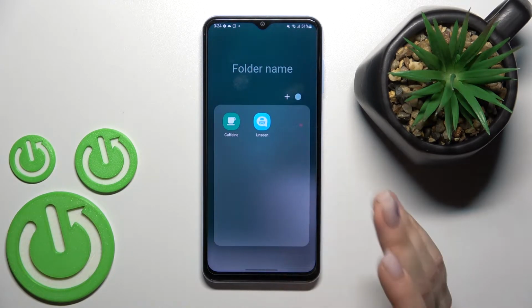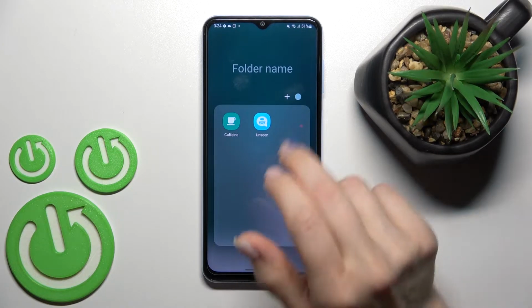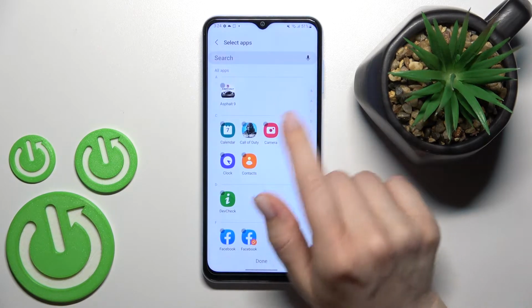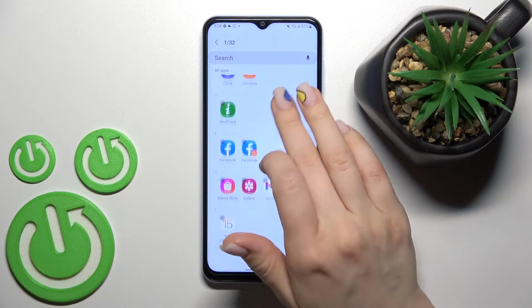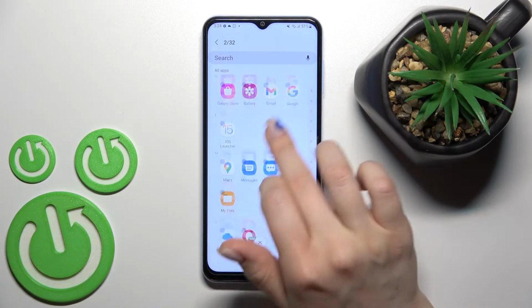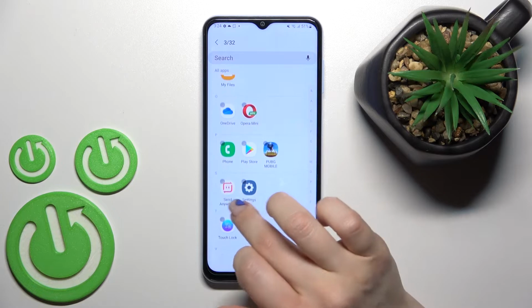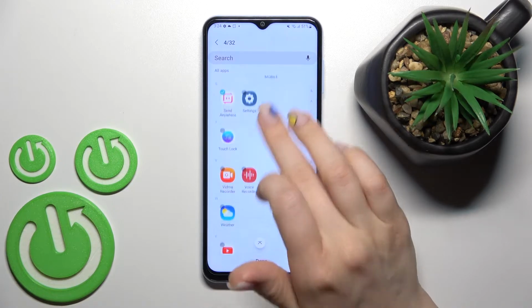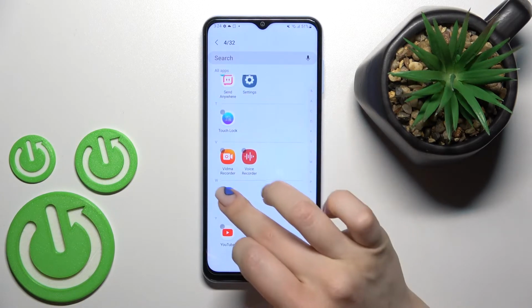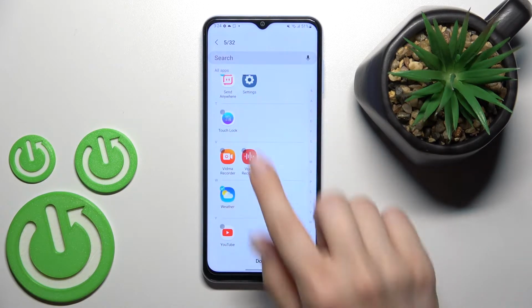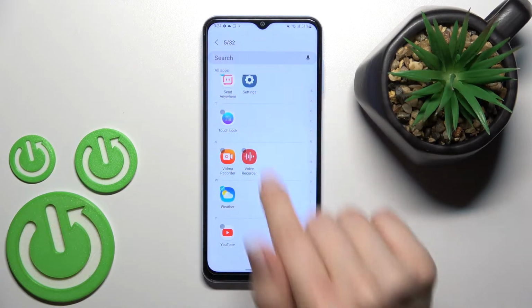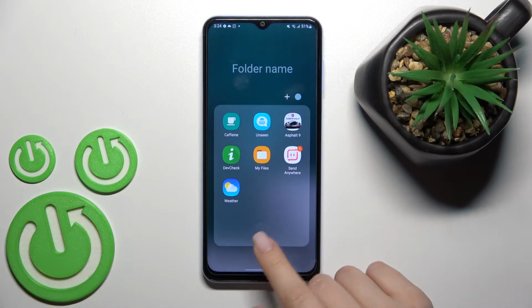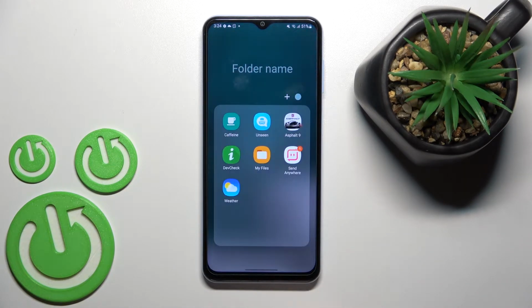To add more applications, you can click here on this plus and select all of the apps that you want to add, for example 5 more applications. Then just click here on done. You can see that we just selected 5 from 32. Just tap done, and as you can see, we successfully added more apps to our device home screen folder.